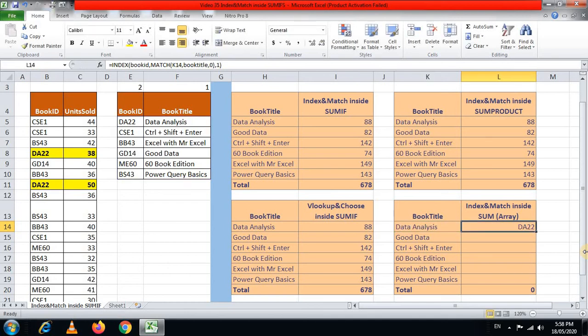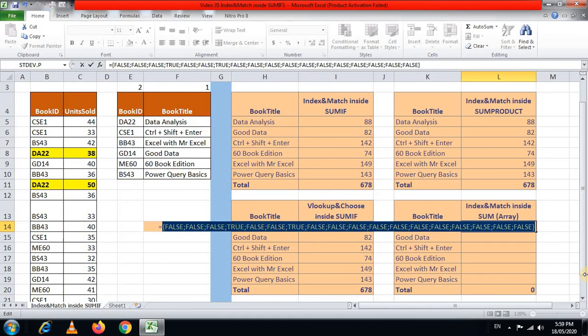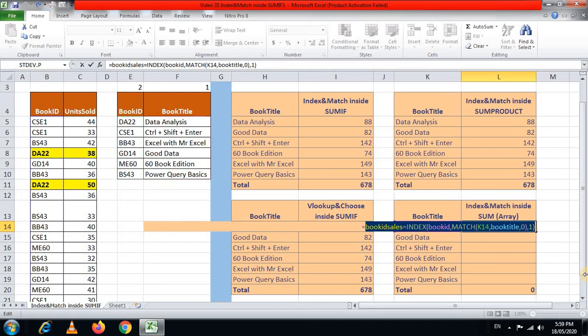Okay, so we have book ID here, and again the same thing. We'll compare this book ID sales with this. So book ID sales is equal to, and the result of index and match, and Control Shift Enter. It is giving me false. It's okay. If I press F9, yes, trues and false. That's what we exactly want.